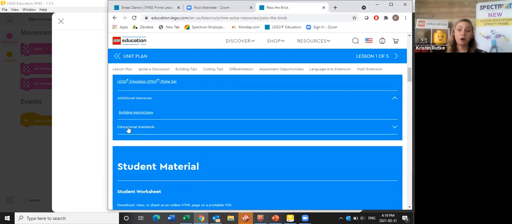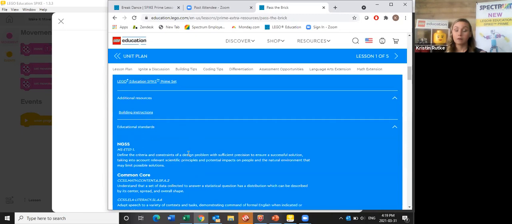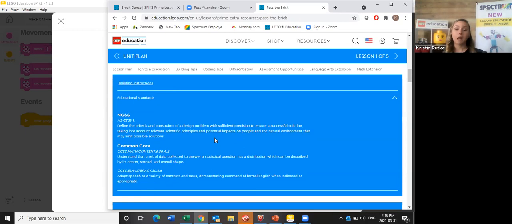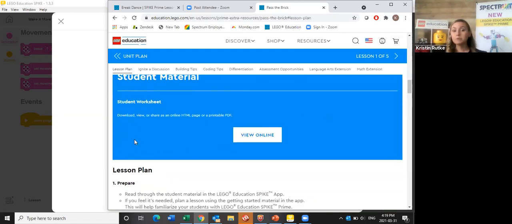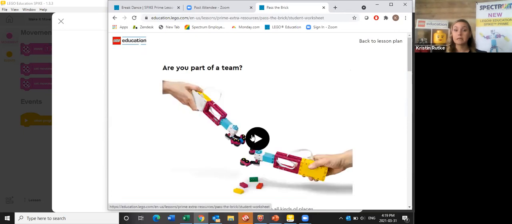Educational standards, I will caution you here, these are Next Generation Science Standards or Common Core, so they're based on American standards. However, when you look at these standards, it is fairly easy to make connections to either the Ontario curriculum or just your provincial curriculum right across Canada. It just might fall into a different area or a different strand within the curriculum, depending on, obviously, the lesson. It provides you with student material as well, so there is the ability to give the students access to this.